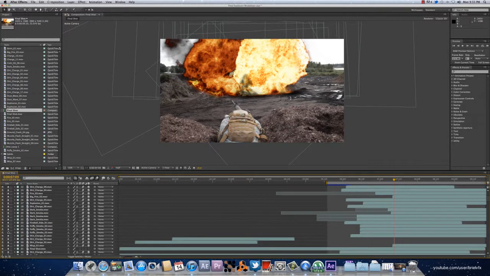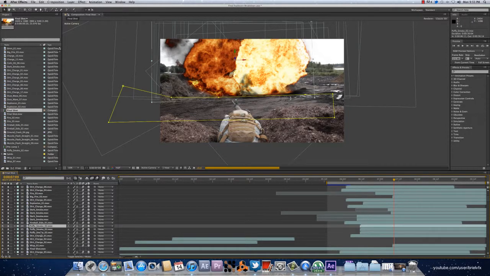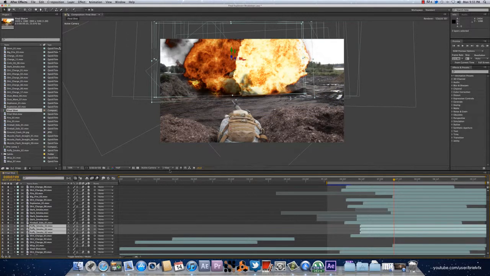Some puffy smoke. I have 3 instances of this, because I didn't like one, it just was not dark enough. Let me just solo one of these. There you go, that's only one. So I wanted one behind, one in the middle, and one in front, because these are all 3 layers as well.